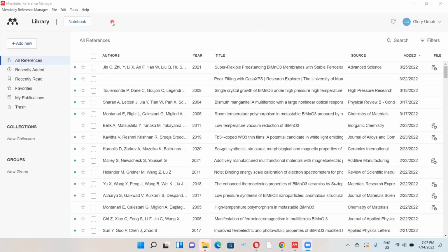The next thing for you to do is to install Mendeley Cite for Microsoft Word. Click on it.